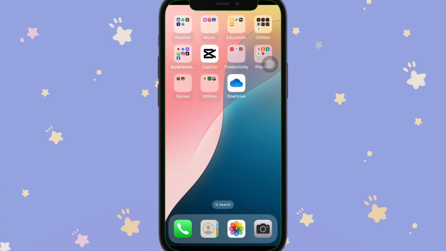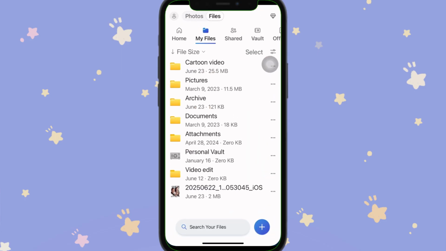So let's get started. First of all, open the OneDrive application, just like this. After opening it, make sure you are logged in with your Microsoft account. Now find the file or folder. Navigate to the file or folder you want to share.